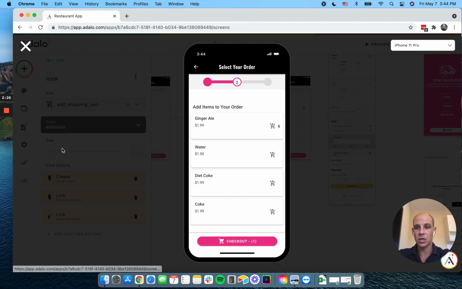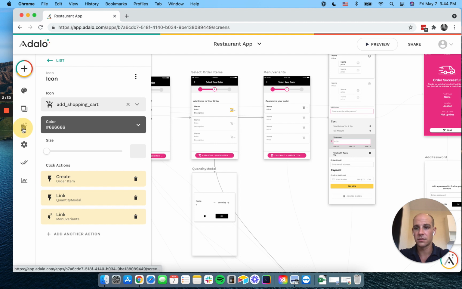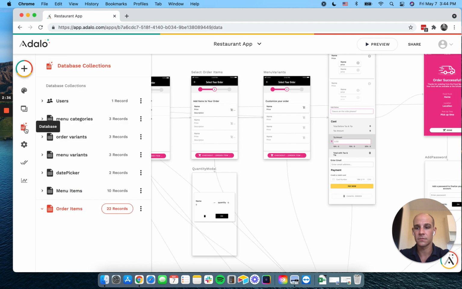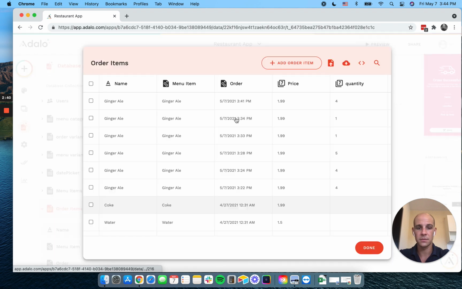Now let's go and just double check that that worked for us. Go to our collections here. And we'll go to our order items. And you can see that we have 6 items here.